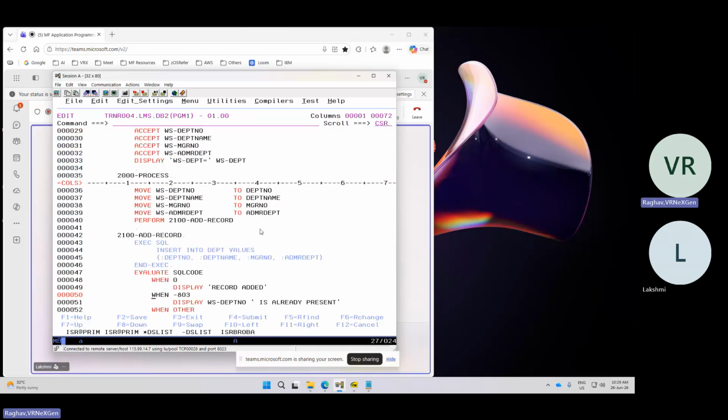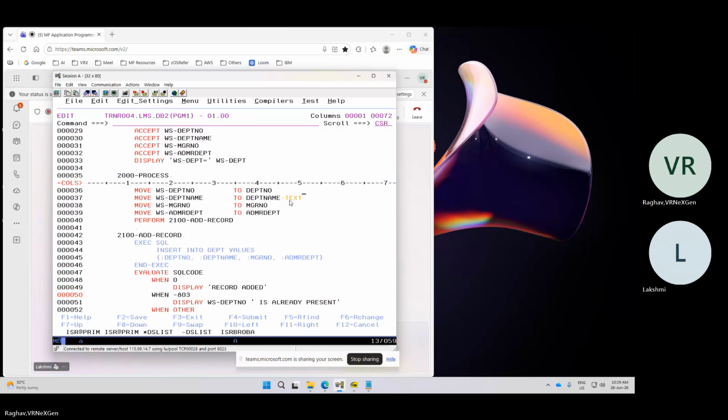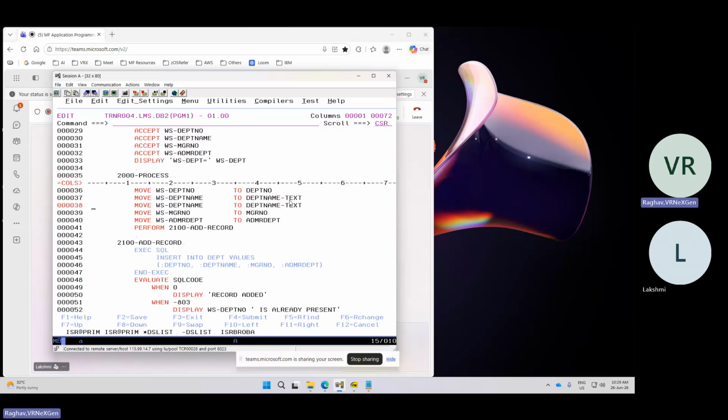So now I should say move WS department name to the text part. The question is, how will I get the length part? So length for now, I'm going to hard code it, but actually you should calculate the length of the data that you want to insert.